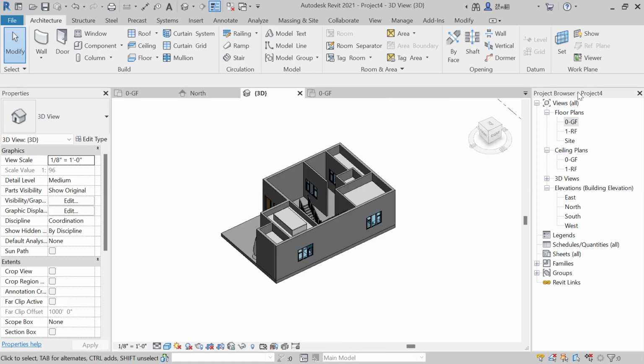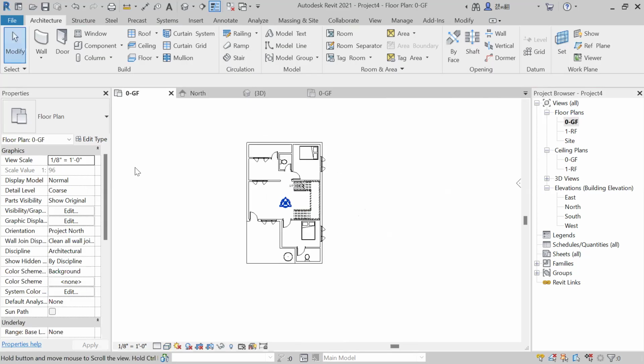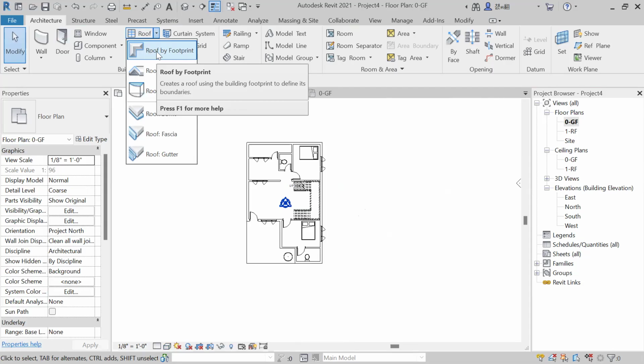First, come here in the project browser, hit on ground floor plan. You want to create the slab. So for that, architecture tab, roof or slab, whatever, build panel. Here you can see the roof option is given. Different options are available here: roof by footprint, roof by extrusion, roof by face, which we've discussed in the live class. Here, I will directly show you how to use roof by footprint.